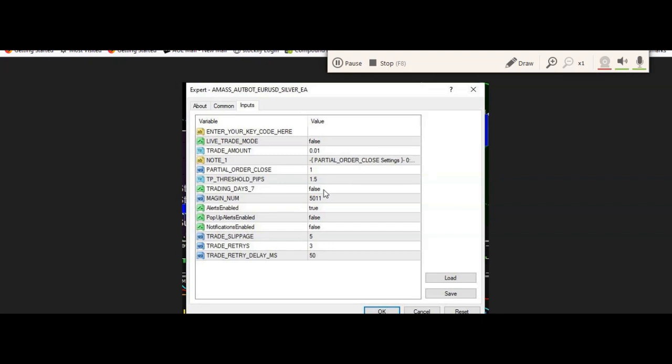Trading days 7 is false. We're trading Euro USD, and that's always going to be 5 days a week. That's Sunday. For me, it's Sunday at 6 Central, which is going to start Monday UTC time. In this section, you don't need to put anything there.